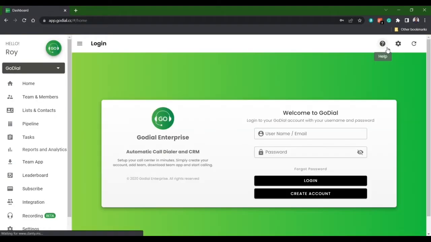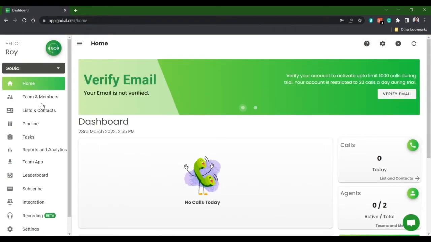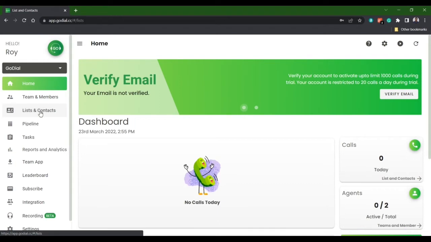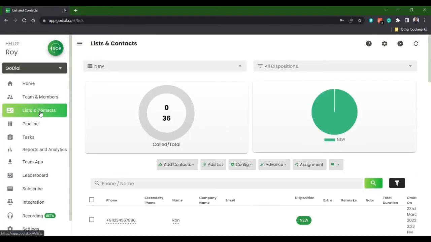Let us start with adding lists. Log in to your web dashboard. On the left-hand panel, click on Lists and Contacts. Click on Add List, give it a name, and click Save.